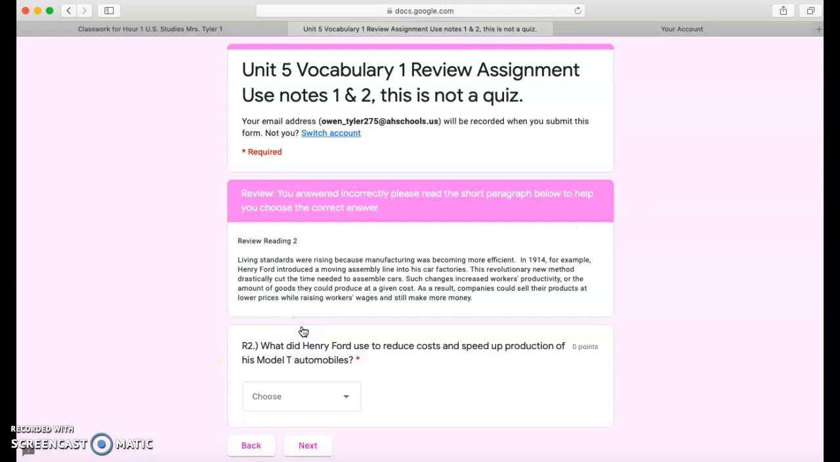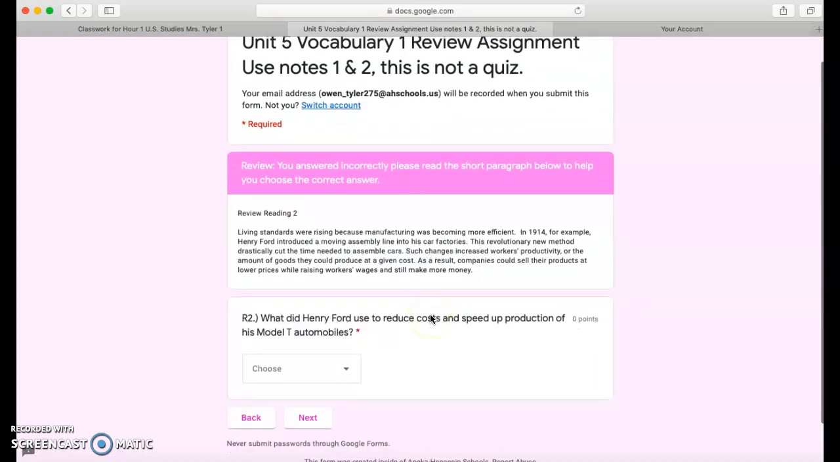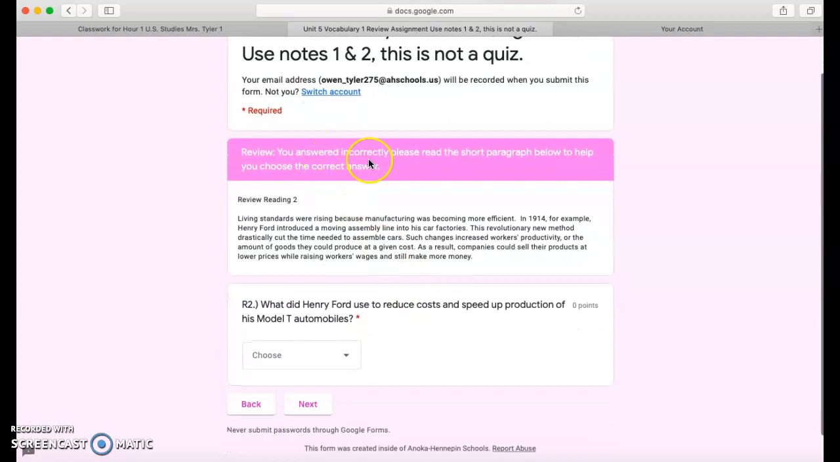Wait, uh-oh, I need to review something. You answered incorrectly. Please read the short paragraph below to help you choose the correct answer. So then I have a review reading.